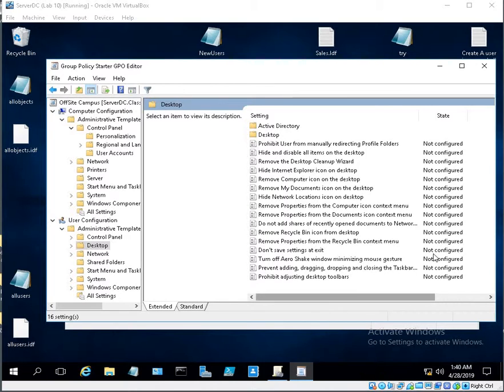This is another quick look at desktop options. Prohibit user from manually redirecting folders, hide and disable items, remove cleanup wizard, my documents, and so on. Okay, so this is just some of the stuff that you can do inside of your group policy editor for any GPO that you create.